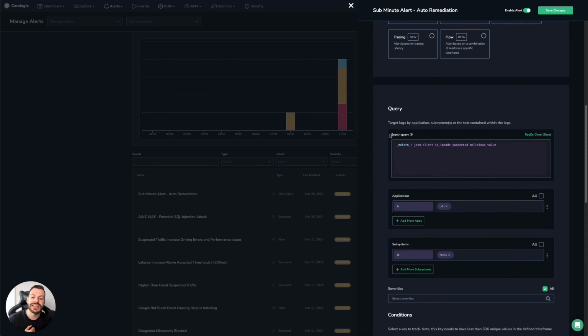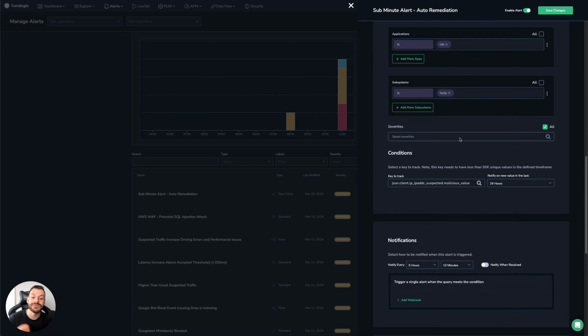What we do is we say, find me all logs where the malicious value has been set. Essentially, get me all logs representing malicious traffic. Filter by CDN and Fastly, so we're focusing on Fastly logs right now. And we're going to say, track this malicious value in the last 24 hours. In other words, if in the last 24-hour period, a new malicious value has appeared or a new malicious IP address has appeared, trigger this alarm.